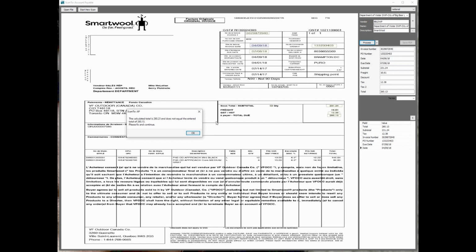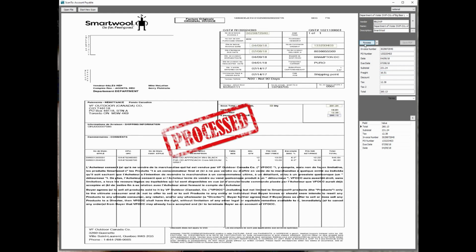And we can see that we're off by 10 cents because the freight was interpreted incorrectly. And this invoice is now in Spire.